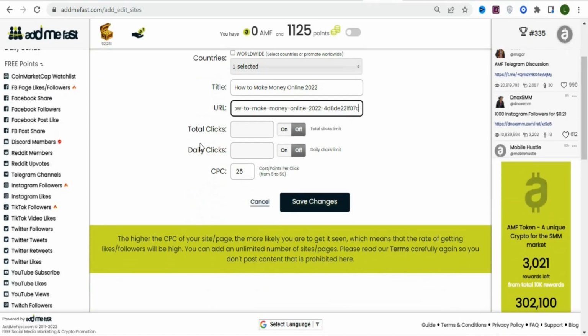Once that is done, you are going to scroll down. You can see total clicks. So you are going to determine the number of clicks that you want. So you are going to click right here, switch on, so that you can switch on the number of clicks that you want. Right here you can see daily clicks. So you are going to switch it on. How many clicks do you want per day? So you can enter 200 clicks so that you can be getting 200 people to click through your link every day. You can see it right here.